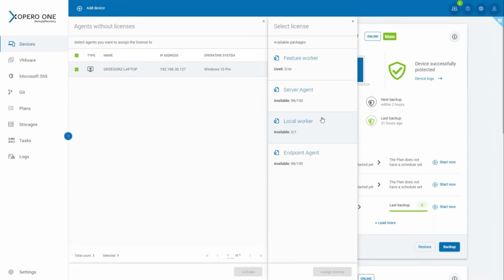There are 4 different kinds of licenses that we can assign directly to the agent. There is feature worker and local worker. They are used to backup data from external resources, especially feature workers, so we can use them to backup data from Microsoft 365, from Git services, as well as from VMware virtual environments. But if I assign a feature worker license to my computer, I won't be able to make a backup of data that is located directly on my laptop. Like, for example, I won't be able to make a backup of some particular files and folders.